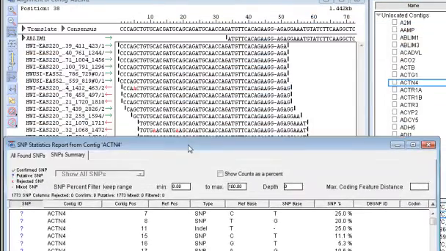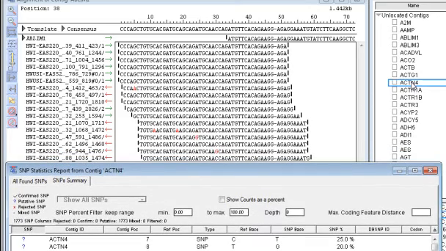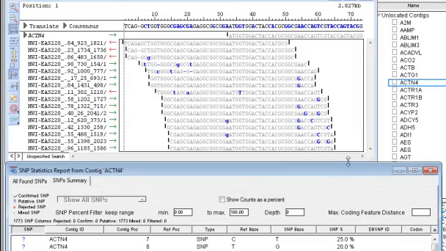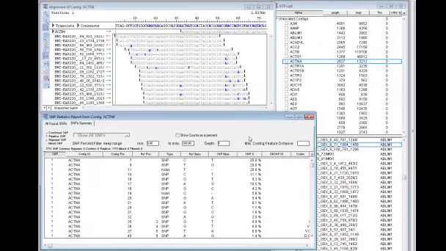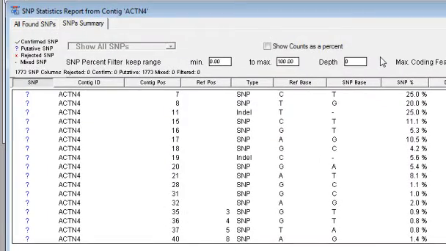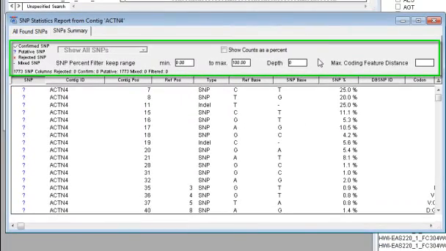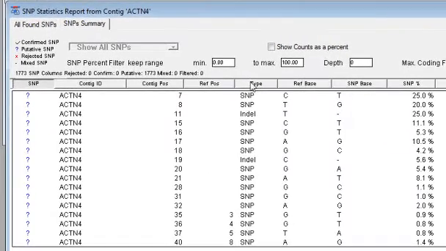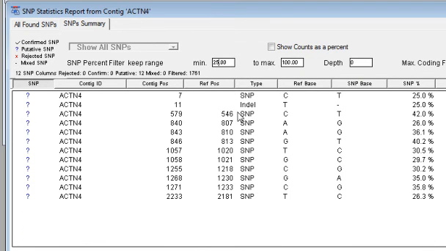Now I'm going to move the SNP report down and also open the alignment view for the same contig by double-clicking on it, and now I can see both views at the same time. Now notice that by default, the SNP report shows a summary of all of the putative SNPs in the contig that I selected. And you can filter these results in several different ways using these filtering options here at the top of the window. For example, I'm going to edit the SNP % filter by changing the minimum value from 0 to 25%. And so now I'm only displaying SNPs that occur in at least 25% of an aligned column.